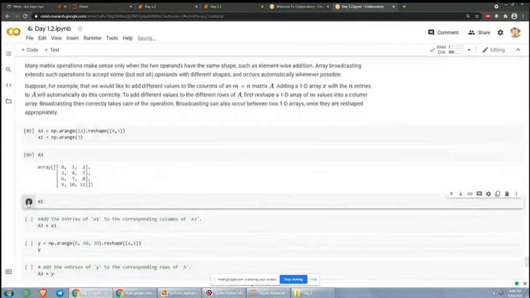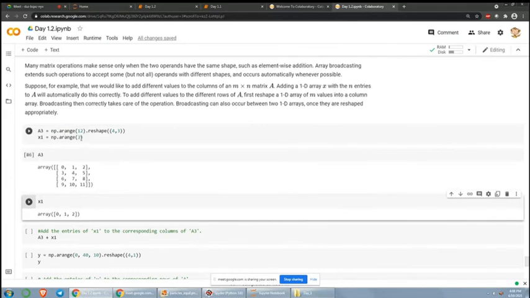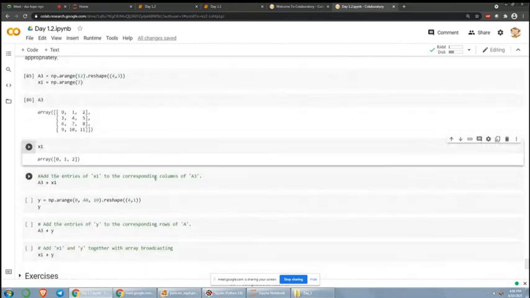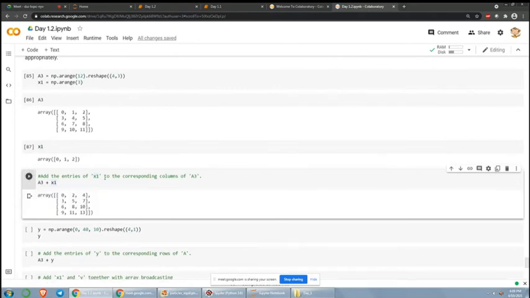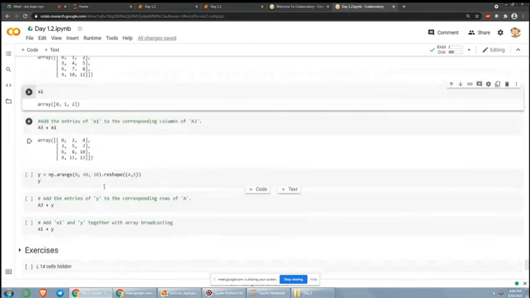X1 naman is just 3 values. So that's from 0 up to before 3, so 0, 1, 2. If we want to add the entries of X1 to the corresponding columns of A3, so we just say A3 plus X1. Okay, so what happens is 0 is added to each of the items in the first column. 1 is added to each of the items in the second column, and 2 is added to each of the items in the third column.